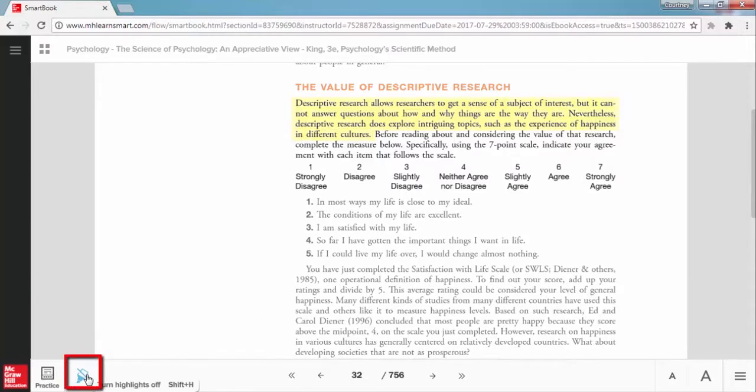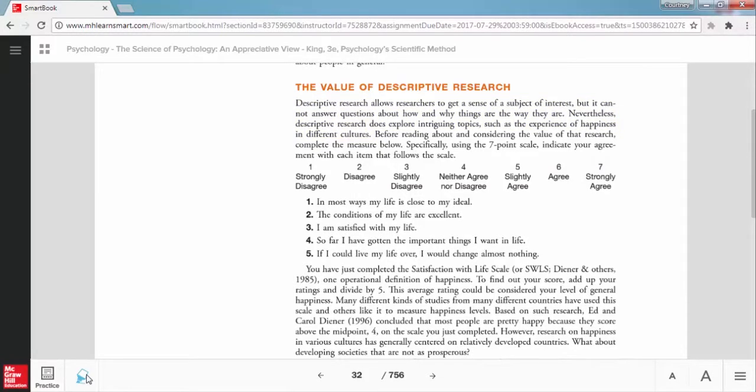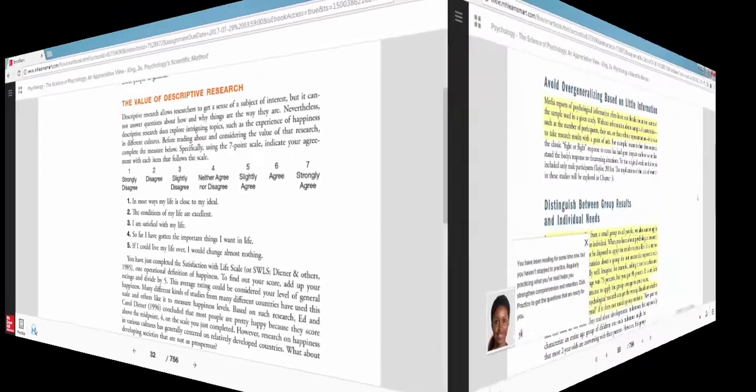If you click on this highlighter icon in the lower left, it will do 2 things. It will turn off SmartBook's adaptive highlighting and also switch the grayed out text to normal. However, it is recommended to keep the adaptive highlighting turned on.